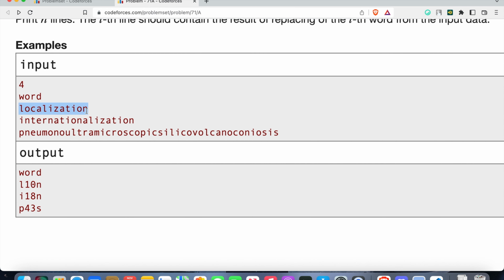Okay, so this complete word length is 12, but we have to print only the first character and the last character, and in between, how many characters are present. So this is a very easy question. Let me explain it a little bit more.